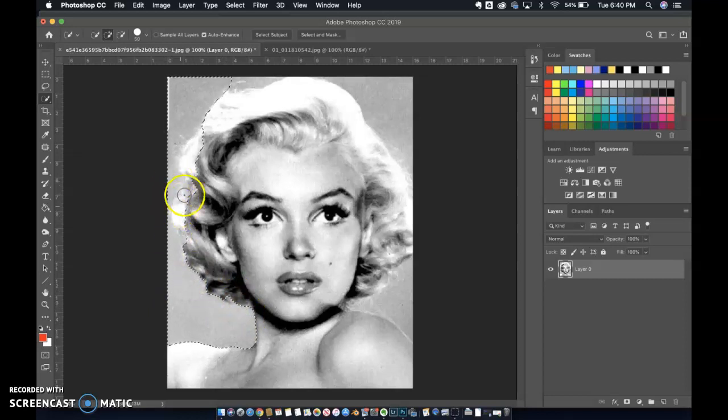Now, undoubtedly, there will be parts where you get too much. So right here, it's kind of having trouble finding the hair. So what you can do here is hit Option, and this will subtract. And I'm just going to paint those back out while I hold Option. And then I can let go of Option again and just kind of slowly click through until it gets closer to the edges.